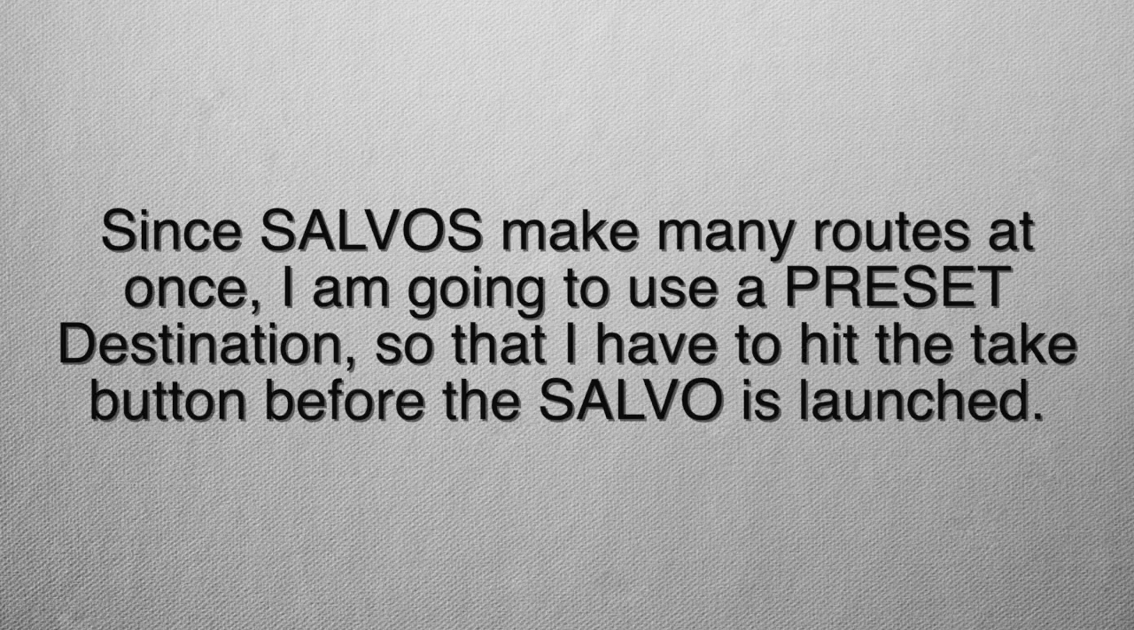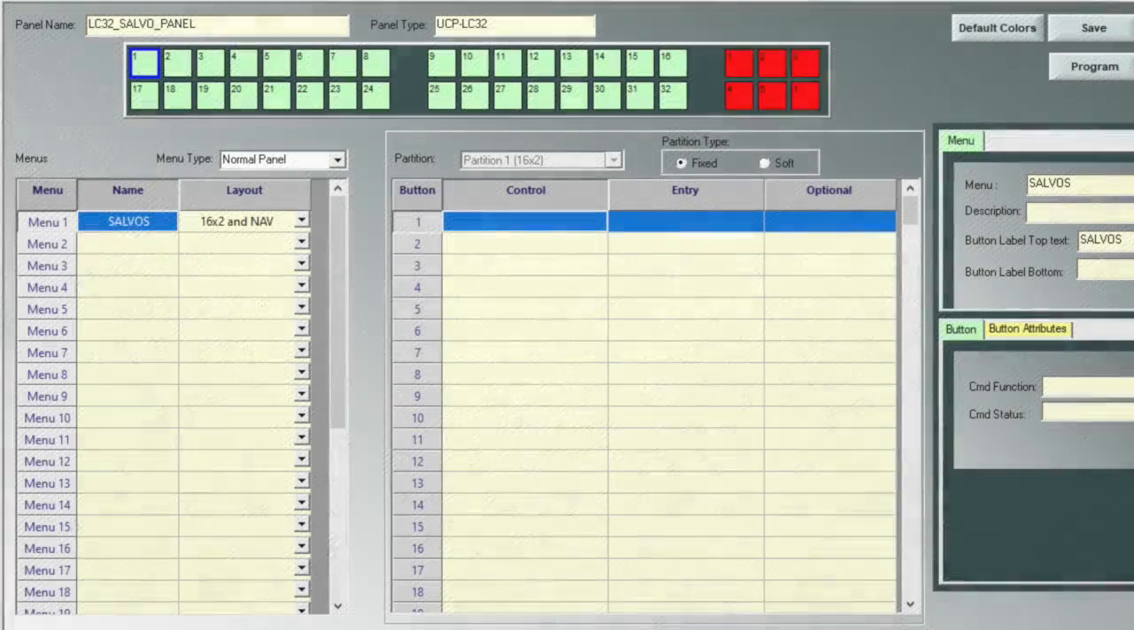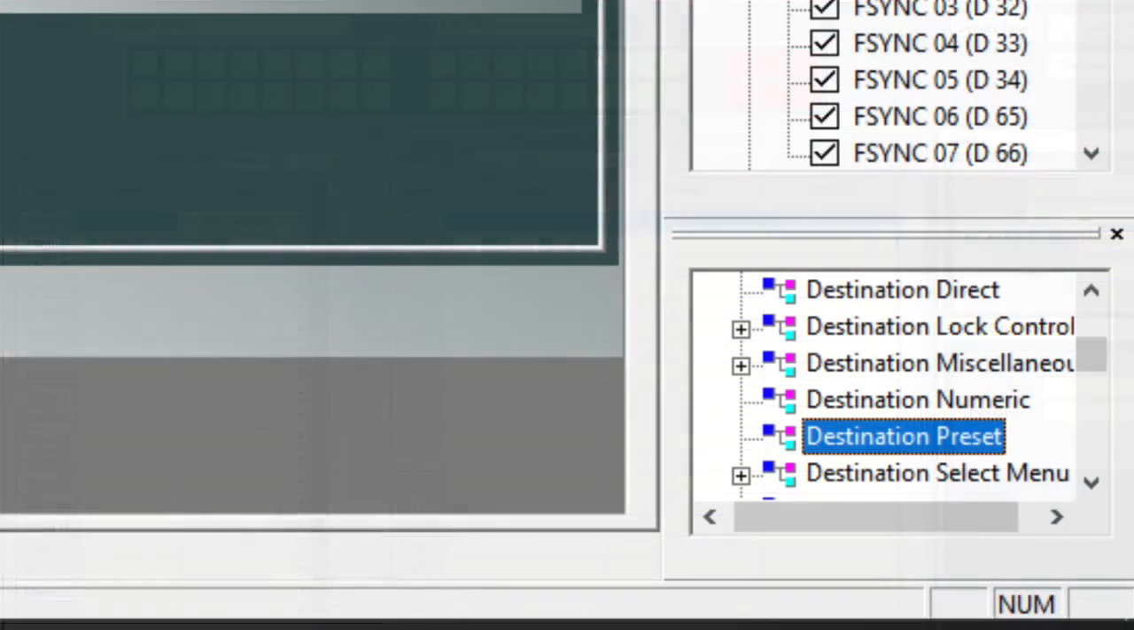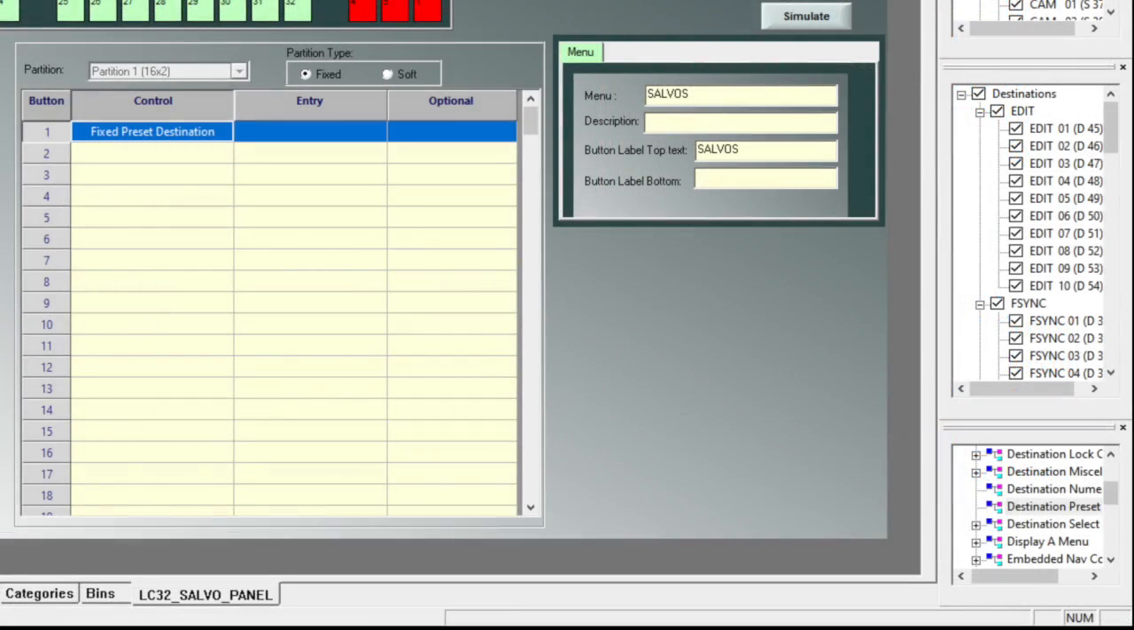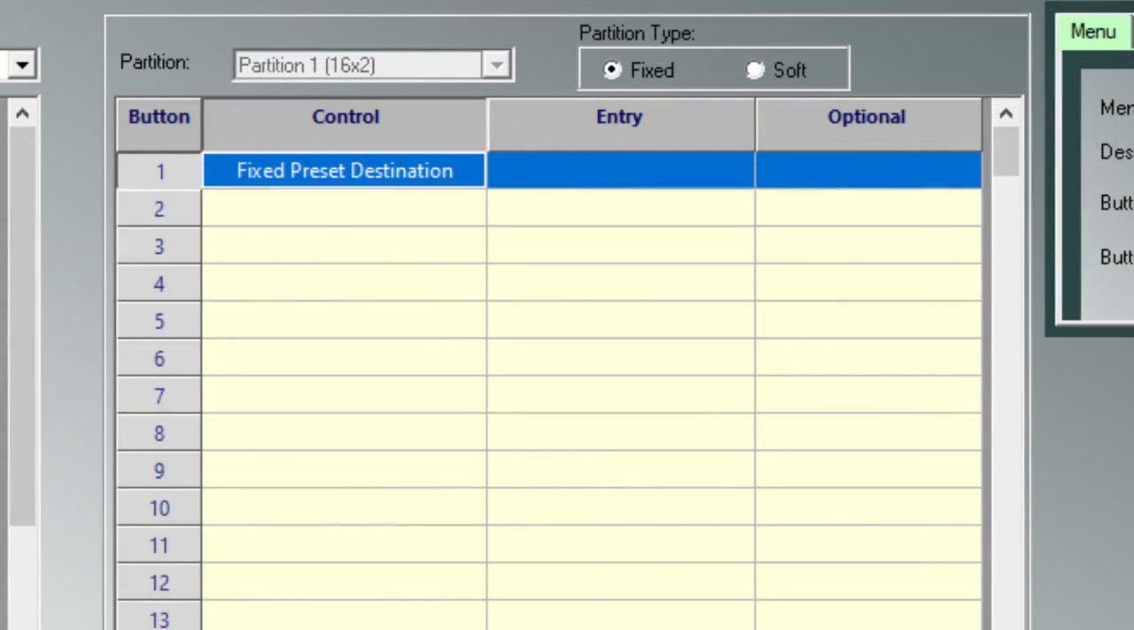Since Salvos make many routes at once, I am going to use a preset destination so that I have to hit the Take button before the Salvo is launched. Click on the Salvos menu you created to activate the partition. Select Destination Preset from the menu. Drag it over to Button 1 and Partition 1 in the middle of the page. See the menu in Partition 1 now says Fixed Preset Destination.